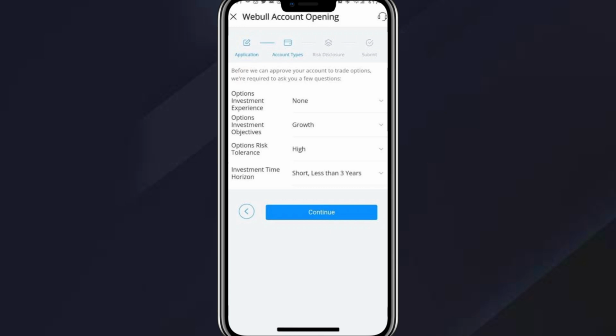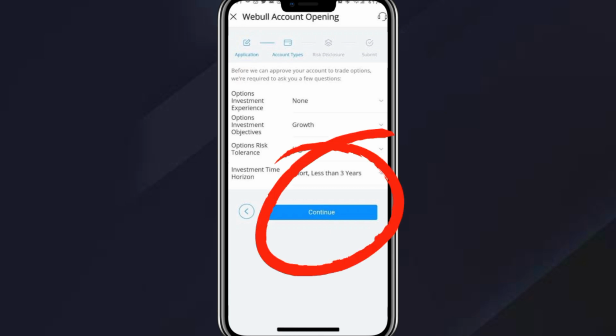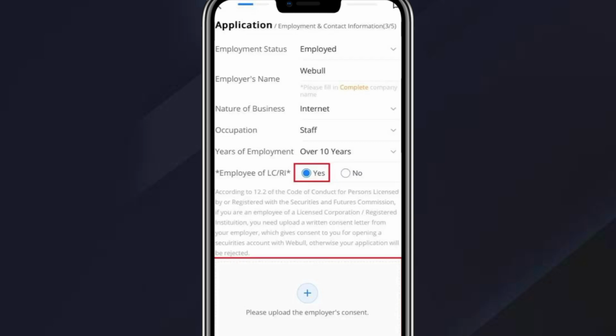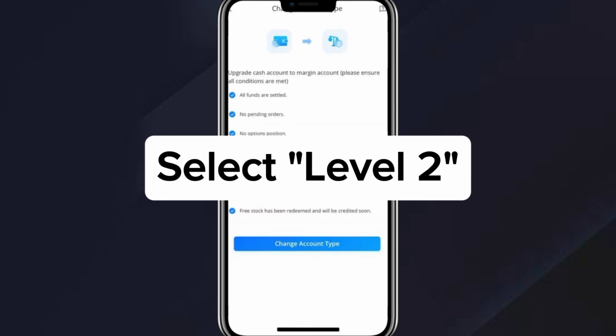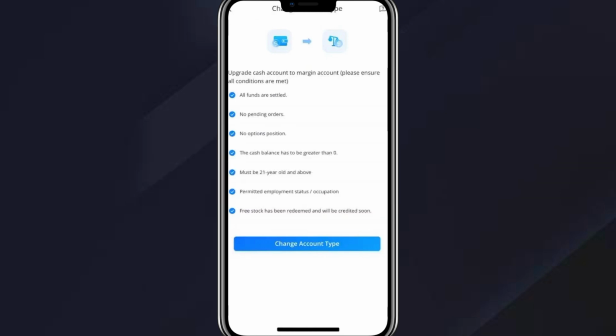On the next screen, check the required boxes and tap Continue. Review and update your employment and financial information if needed. Scroll to the section labeled Choose Option Trading Level. Select Level 2, tap OK to confirm, and then submit your application.